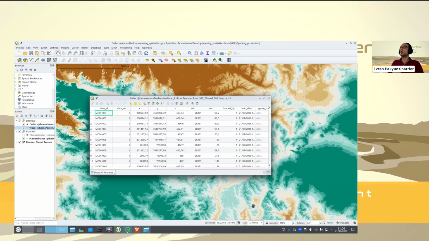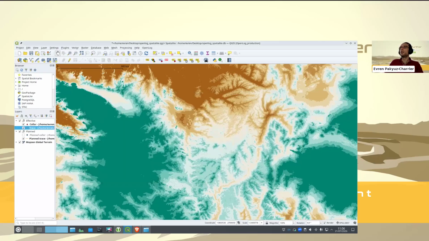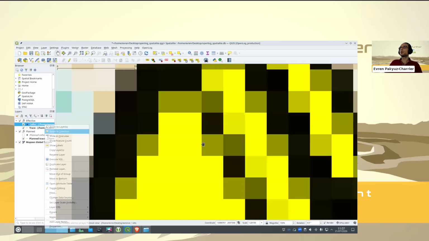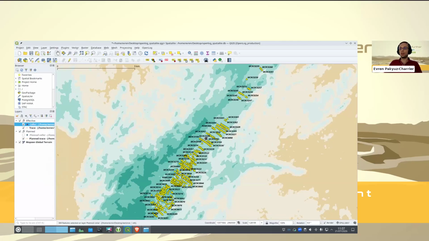We've got the collar table that pops up again on the screen, and we've got all our tools in there. I'm just going to click the collar layer. I'm going to Control A and going to zoom to the selection, and there we go.